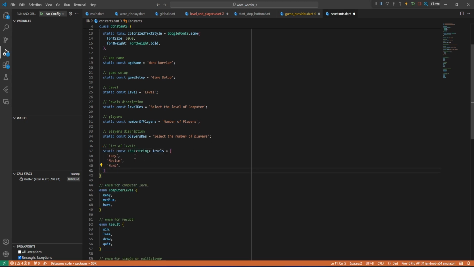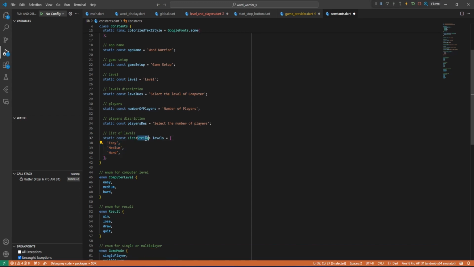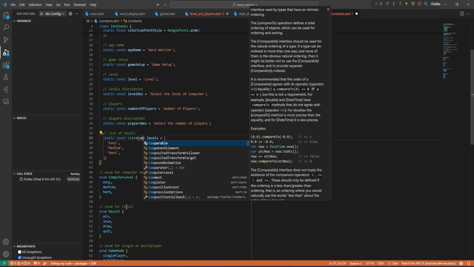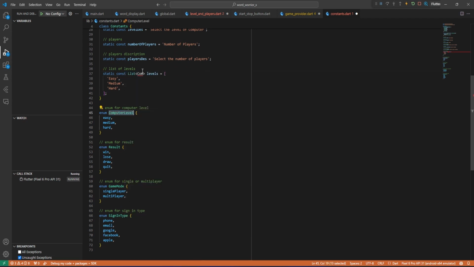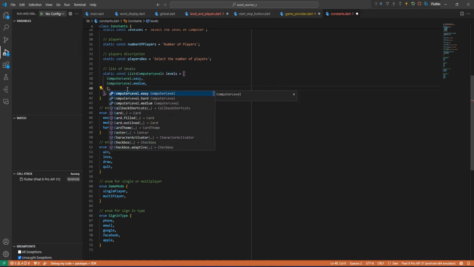Okay, so here's a list, but now we don't want to create it as strings. Okay, because we already have enums for these levels. Okay, so here instead of a string, we are going to call our enums. Okay, so it's called computer, where is that enum computer level, this. Okay, it's going to be a list of that. Okay, now here, now we just need to call the enums. So we want to say computer level dot easy. Next is computer level dot medium. Next is computer level dot hard.